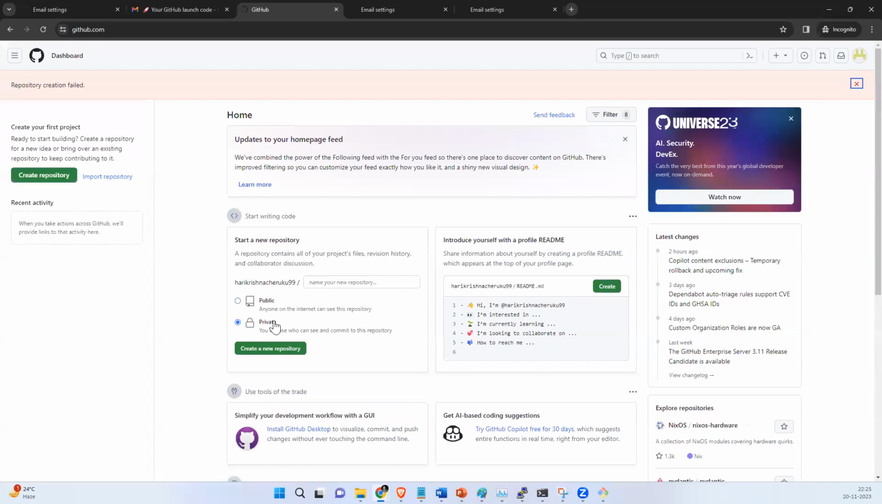I'm creating a new repository, something like DevOps class, YDev September DevOps class. The repository is a public repository. Start a new repository: a repository contains all the projects, files, revision history, and the collaboration discussions. So I created the repository called YDev September DevOps class.